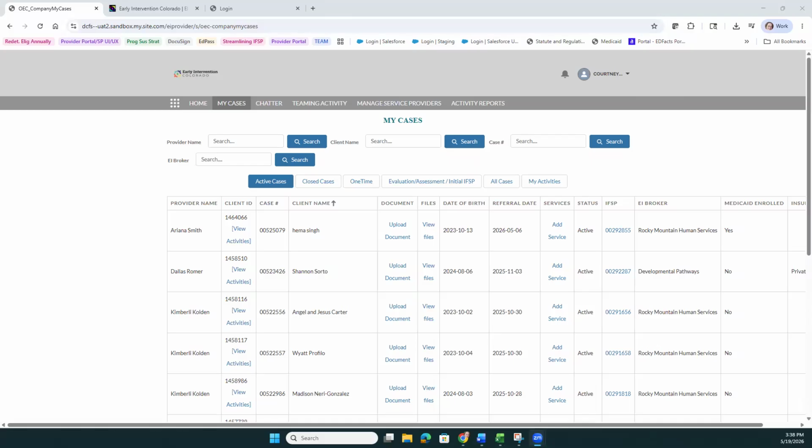This demo is for billing IFSP services via the provider portal. This demo is completed in a staging environment, and therefore there is no personally identifiable information displayed. In this example, I am logged in as a company provider, so I'm on the My Cases tab. If I were an individual provider, I would be on the My Client Cases tab.